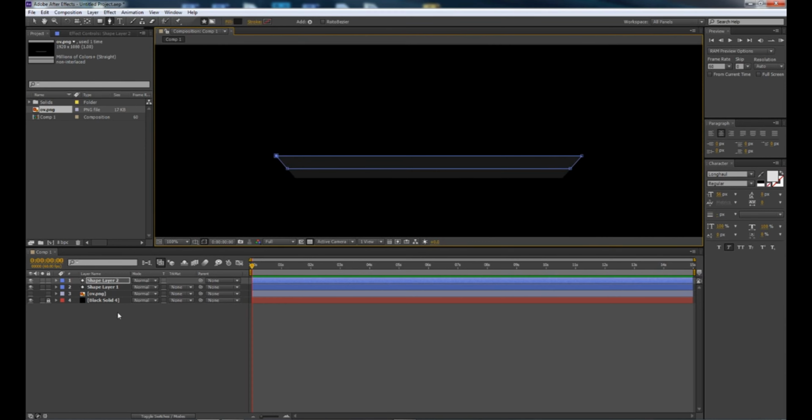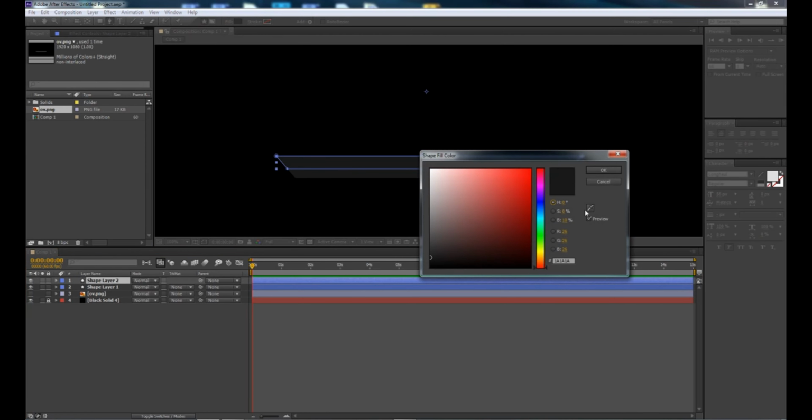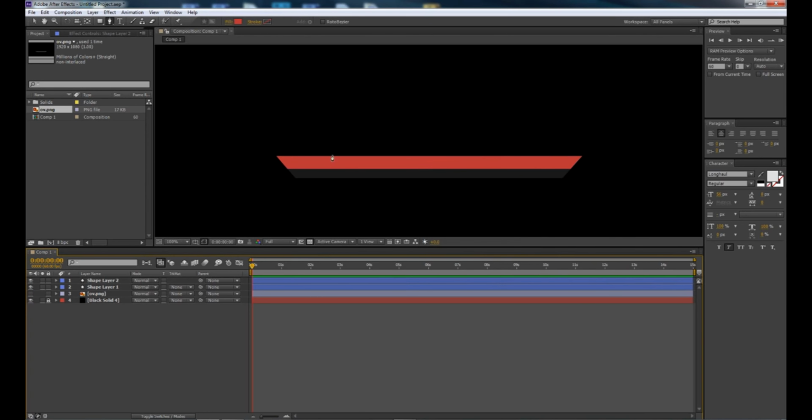We have our second shape that's overlapping the first shape that we made. Now, if for whatever reason your color is not the same color as before, of course, this is a different shape.